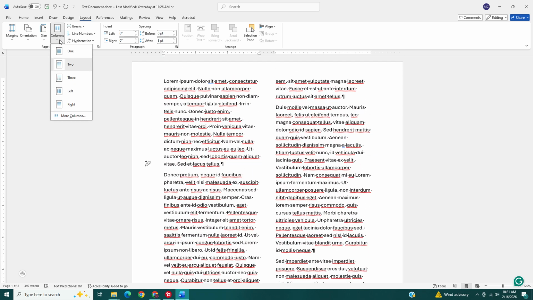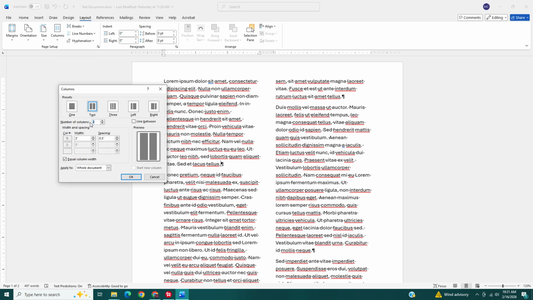Now, if we come back over here and we hit the drop down again and come over here to more columns, we actually have the option to be able to add even more than 2 or more than 3 or more than 4. And with that, we can also adjust the width of each column, the spacing of each column. You can get as creative as you want to be. And you can see you can also change it too if you want to be able to add this to the whole document or maybe just this point forward.